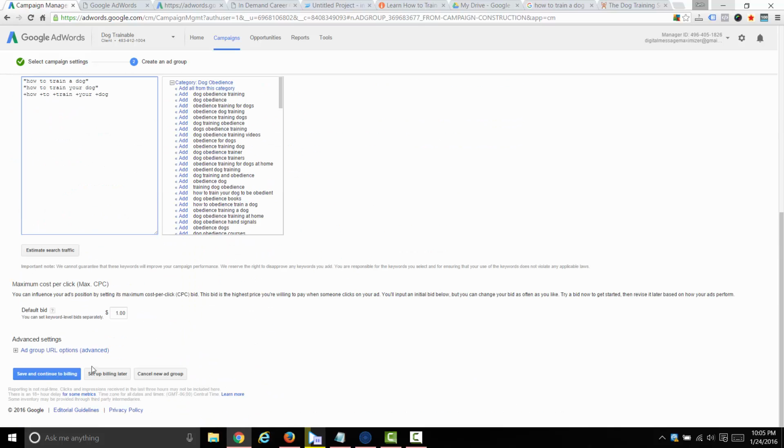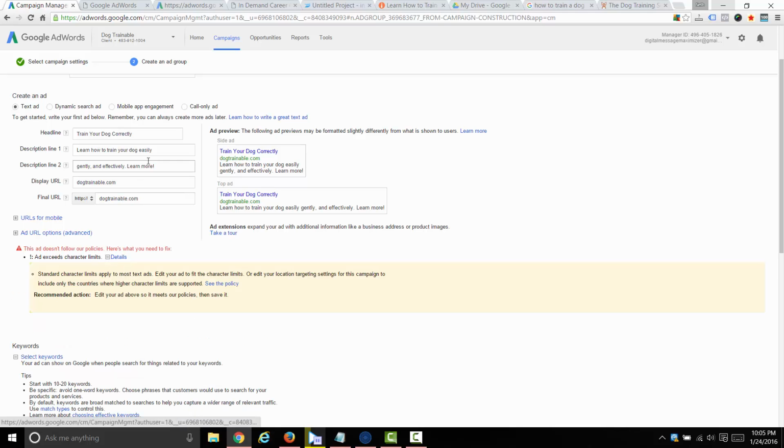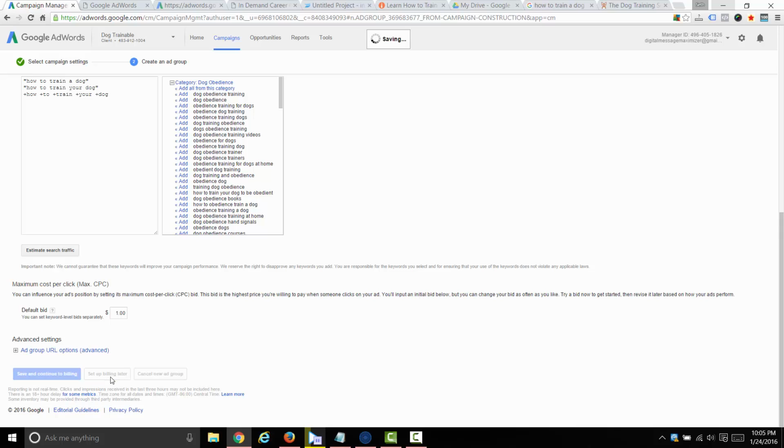And I'm just going to click save, and actually it says set up billing later. I'm going to do that. Ad exceeds character limits. Oh, yep. So when you get that, this is a little trick: you just use the ampersand. Set up billing later.